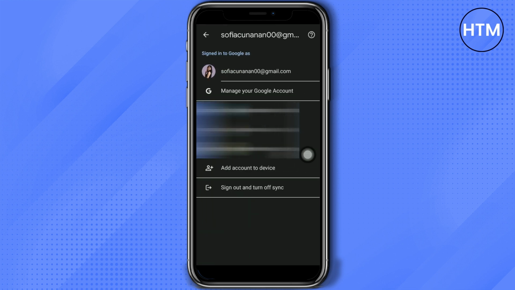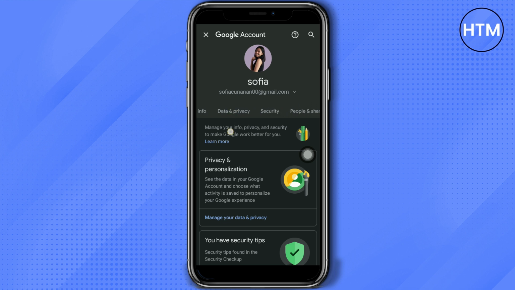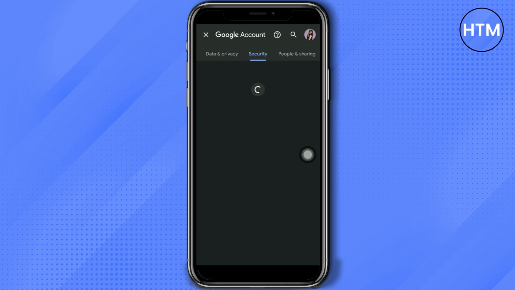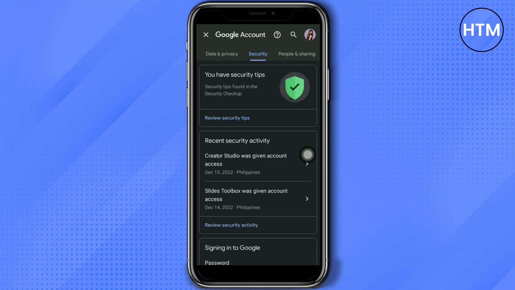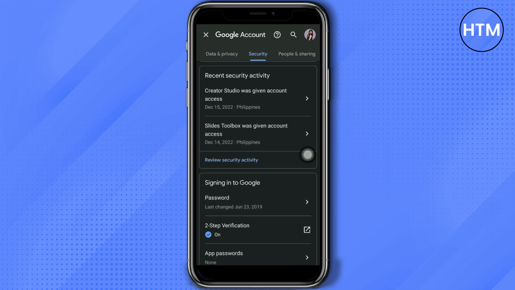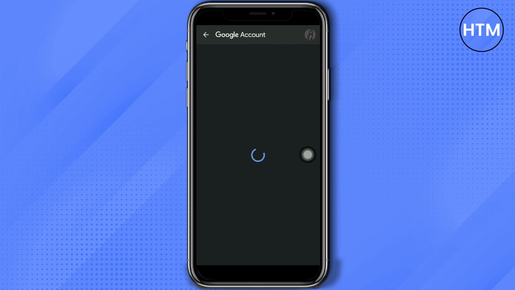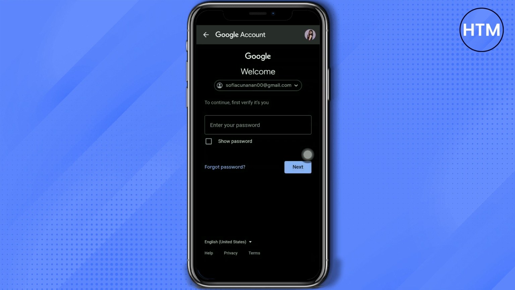and then click your account and then go to the account you are using or the account you want to show password, and then wait for that to load. Go to security and then scroll down and you will see password. And then here click forgot password.